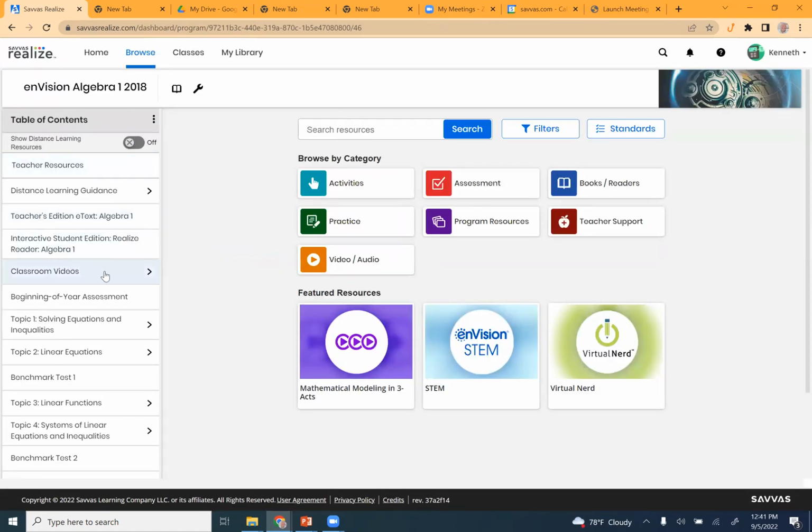So if we look over here, we see that there are classroom videos, beginning of the year assessment, which is hugely important. That's an assessment of prerequisite knowledge. That means at the beginning of the year, students can take that assessment and it will identify who needs some additional interventions right away so that they can keep up with the program. Then we see the course is divided up into topics, and each topic has within it lessons.